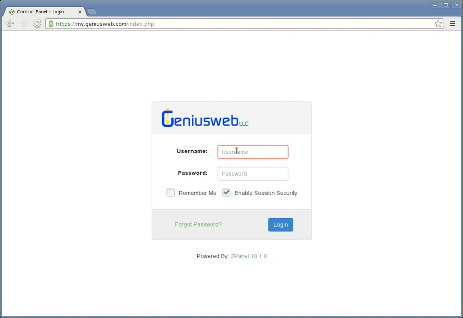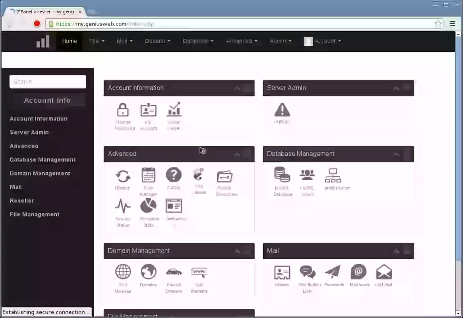I'm going to show you how to log into the new control panel and go a little bit more in depth into how to transfer your sites to the new system. The new system can be found at my.geniusweb.com. You can plug in your username and password that I sent you and hit enter to log in.